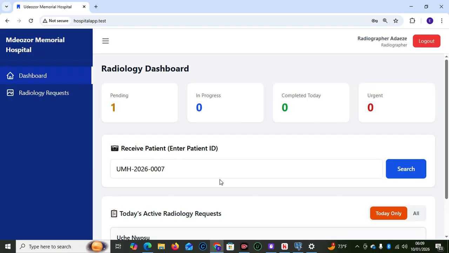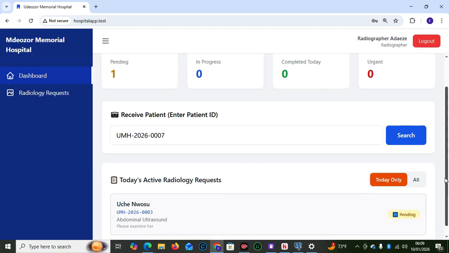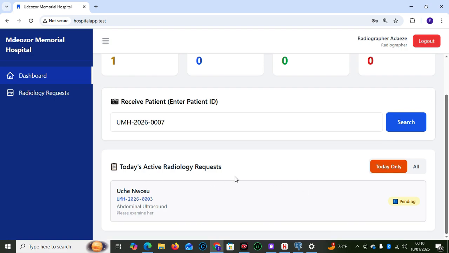So it is the doctor that sends them to the radiology. The radiology will render all their services and then, after the services, send the patient to the cashier to make payment. So they send the patient to the cash office for payment. They now do the same thing, just like what the doctors do at their own end. That's how it works.